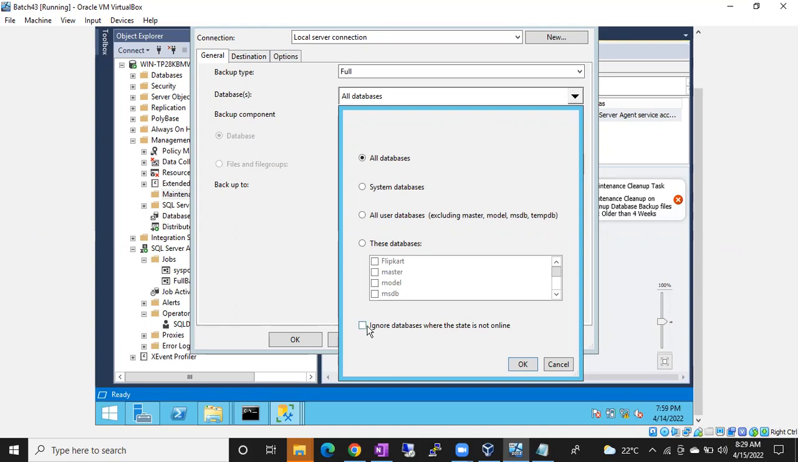So if you select this option, it is very important, you have to select it. Why? Because there will be some offline databases. There are some other states like suspect databases, recovery pending state databases, different state databases will be there. So if you don't select this option, what is it saying? Ignore databases where the state is not online. Means if you don't select it, it will try to take backups on the offline databases. Offline databases backup query won't run, so the backup will fail.